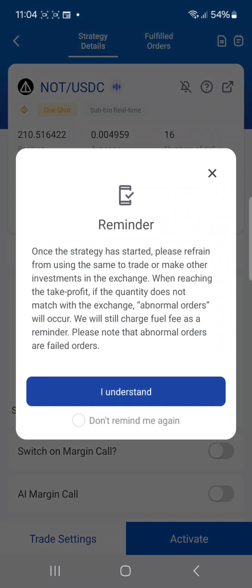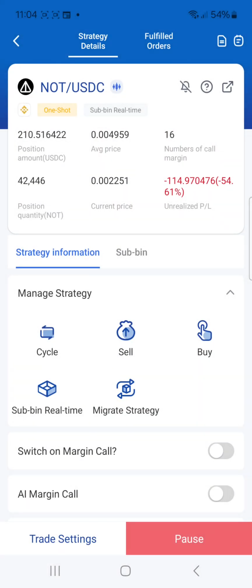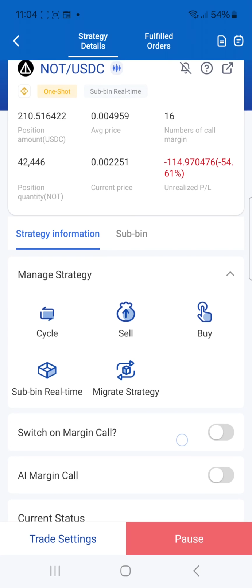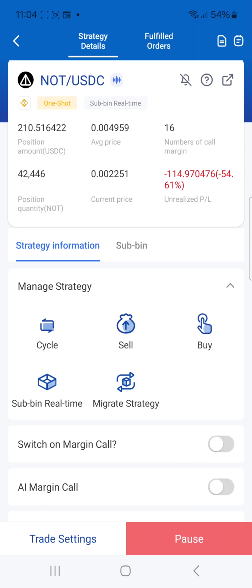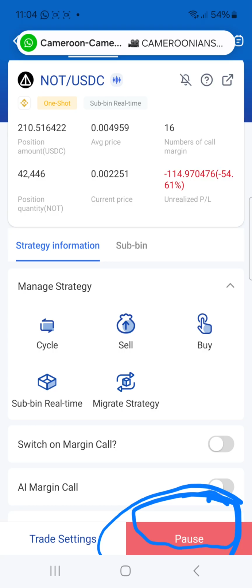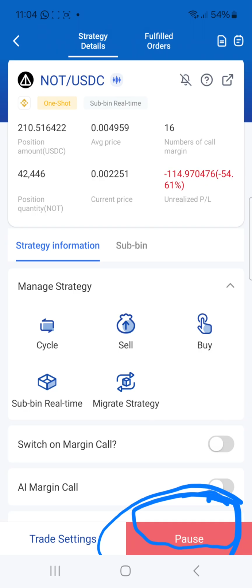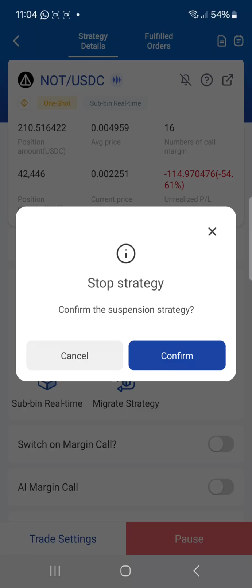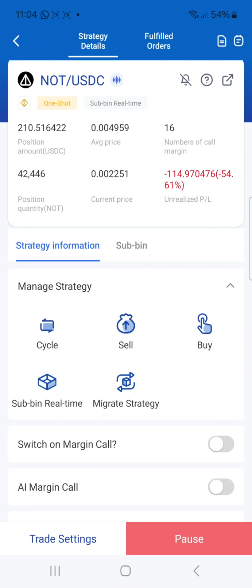For a trade that is ongoing, this is how you see it. When you see the trade in this form, you just have to go below and click on pause. Why are we clicking on pause? This is because before you can migrate the strategy, you have to pause the trade. This is where you have the button for migrating the strategy of an ongoing trade.